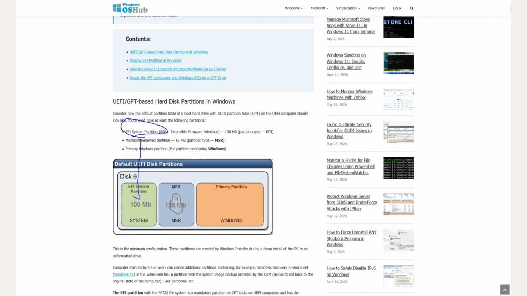During startup, the UEFI firmware loads the Windows Bootloader from the EFI System Partition and transfers control to it. If the EFI System Partition is accidentally deleted or becomes corrupted, Windows can no longer boot because the Windows Boot Manager stored on the EFI partition is no longer available.